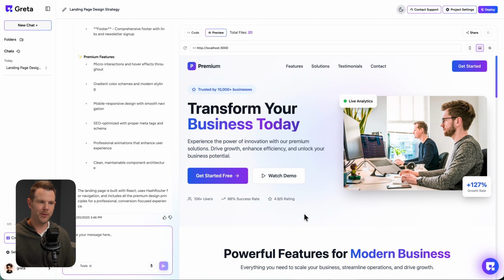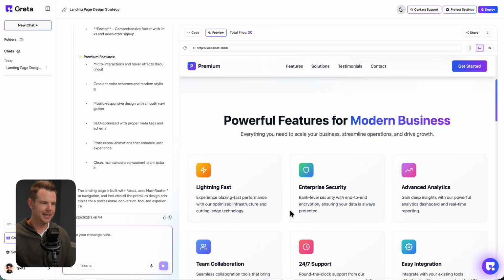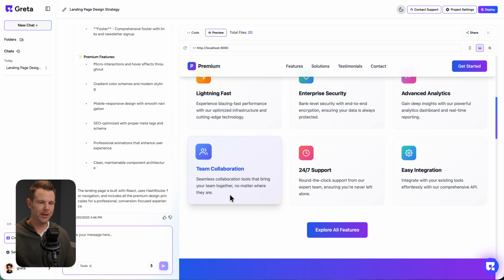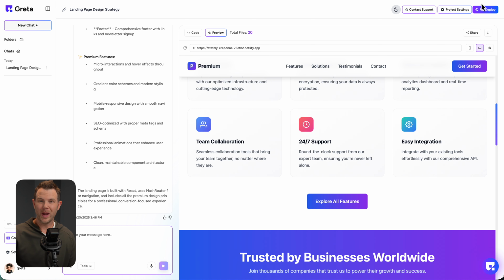And here we go. Here's my website. It looks pretty great. Even has hover animations as I go over each card. Yeah, definitely a really impressive look. You just click right up here to deploy your project and it's going to be live on the web instantly. So here is the actual site. You could visit it.